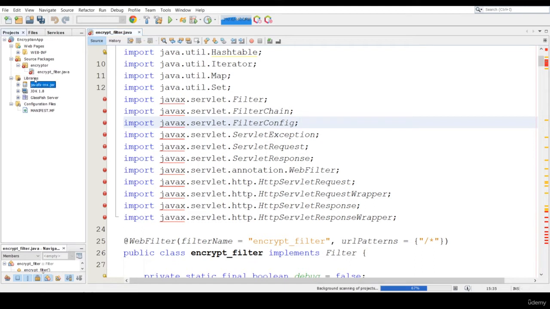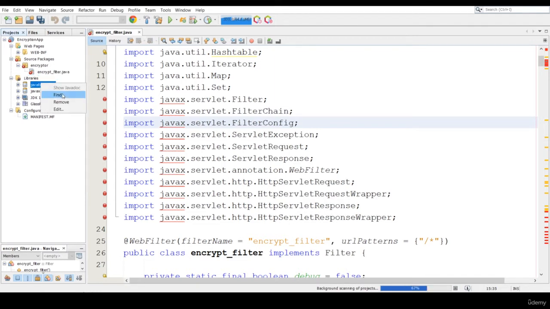Wait a minute, I added a wrong library. Add jar, path, file, folder, javax I need to add. I need to remove JavaFX. FX is for the JavaFX UI thing. So it will take care of this part, javax.